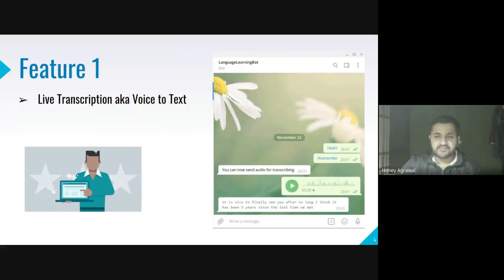Now, having said enough about the objective and motivation of our project, following are the features that I'll be discussing and that we have been successfully able to create. First feature is live transcription, also known as voice to text. Using this feature, we can input in the form of voice and get output in the form of text, which is also visible in the attached screenshot.